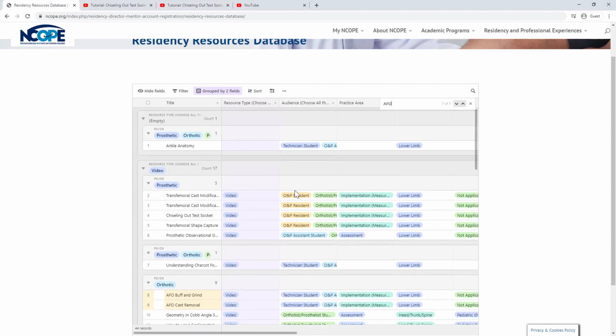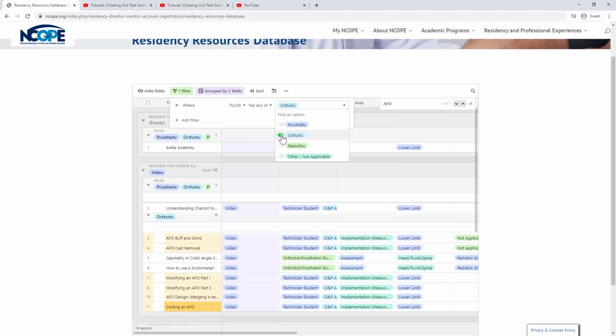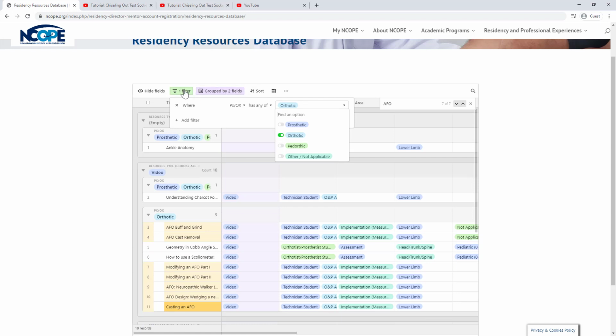You also have the ability to filter the records to an even greater extent. Let's say that you're an orthotic resident, and you're not necessarily looking for anything that's a resource tied to prosthetic management at the moment. That's easy too. Click Filter, add a filter, and we're going to say where PX/OX has any of, and you can search for just orthotic. And you'll notice now, once we click our filter button again, we're down to 19 records, and it's only showing you the records that have been identified as orthotic or in combination orthotic and prosthetic.